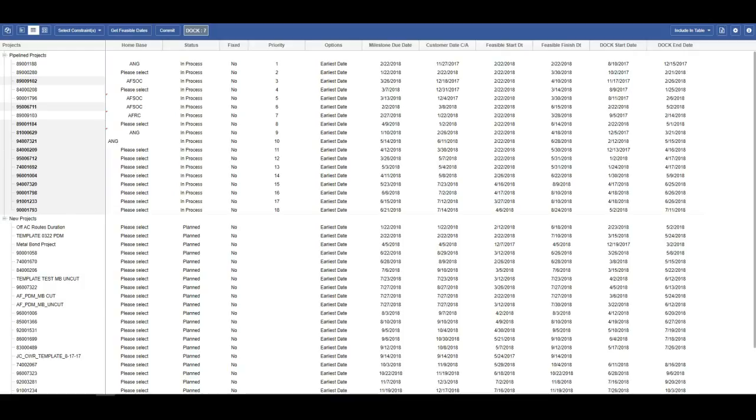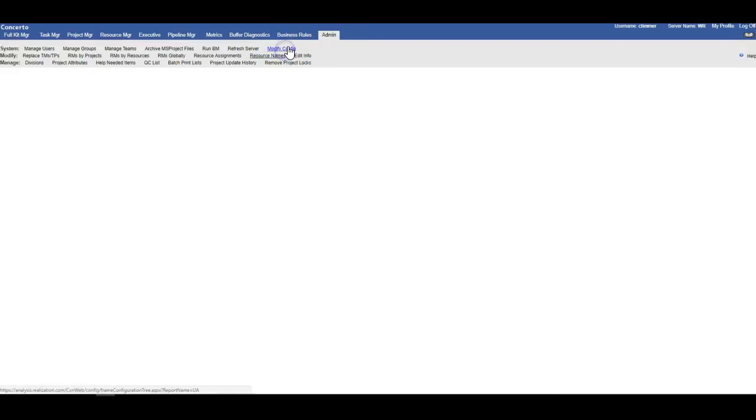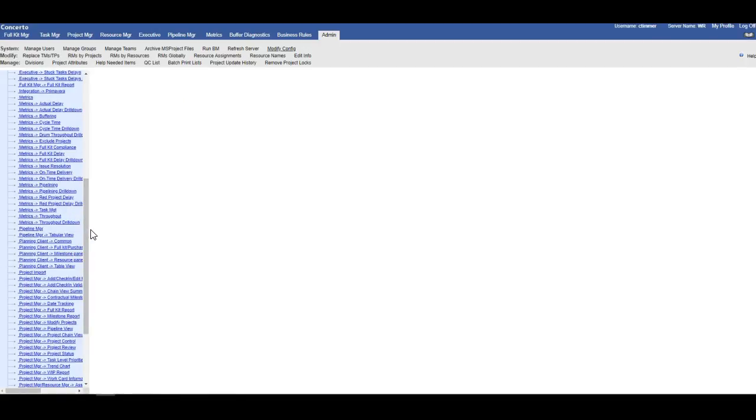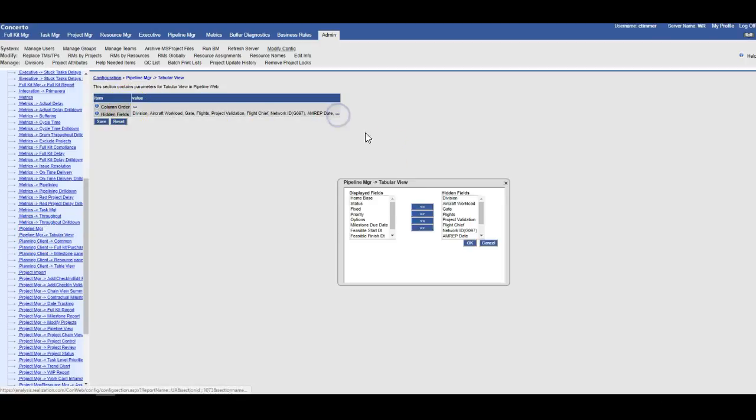Of course, I'll go back to the main Concerto admin tab real quick, modify config, and show you in the modify config under pipeline manager, tabular view, under hidden fields, the attributes are available here, so we can move them over to the left-hand column so they can be displayed fields in the tabular view. So that's where that's done. You can see here I've added a few of those attributes. Okay.